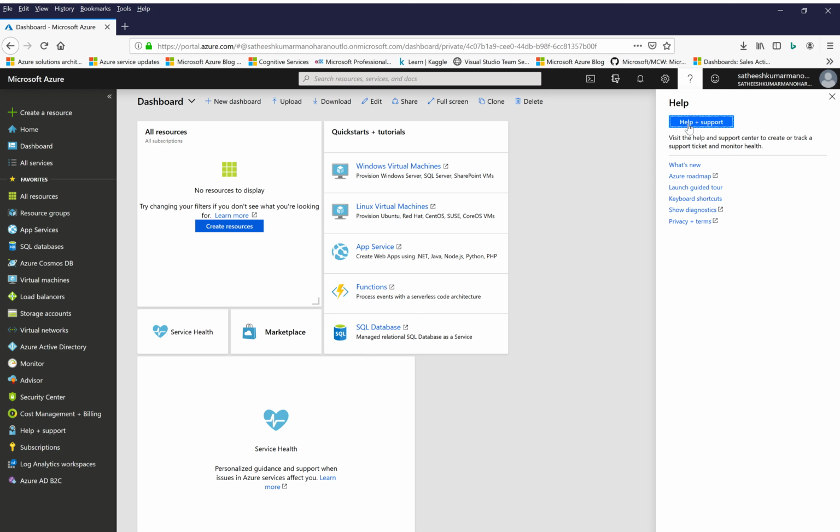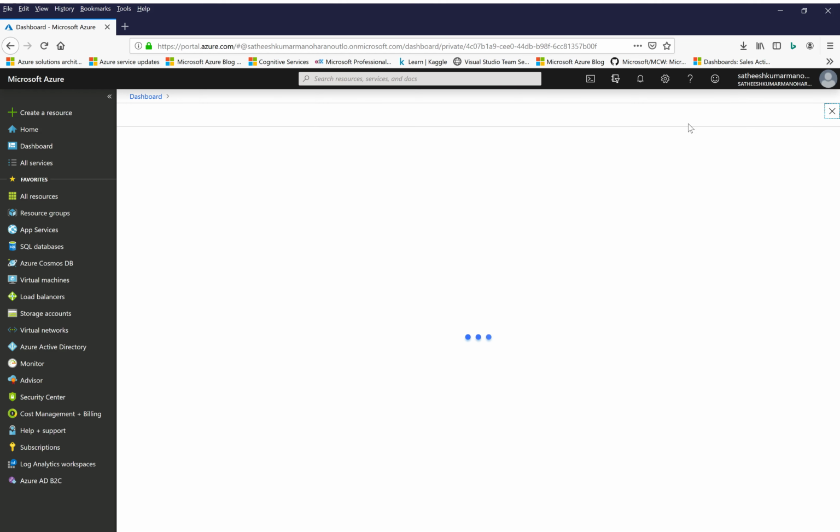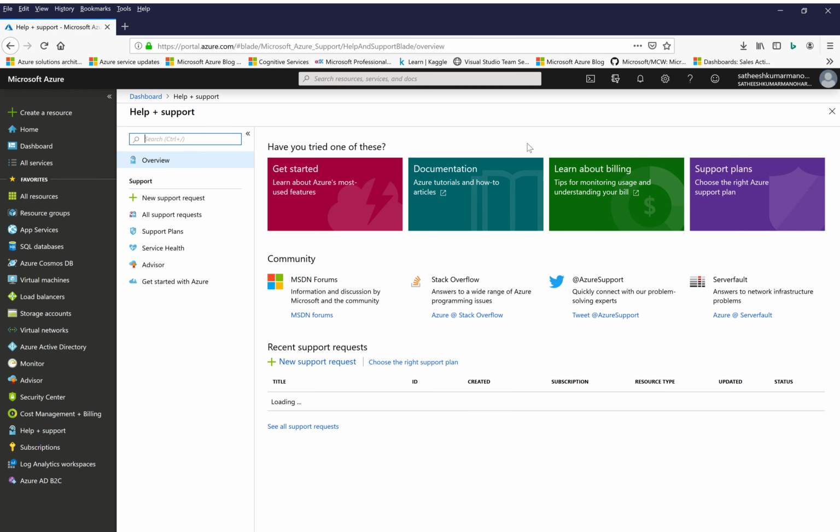So if you click on Help and Support, it will open a new page which will help you to raise support tickets. What are all the support cases available? If you have already created some, they will be listed here, and if you want to create a new one, you can create one and it will show you the pages to get the right information. Additionally, it shows the recent documentation associated with the service.